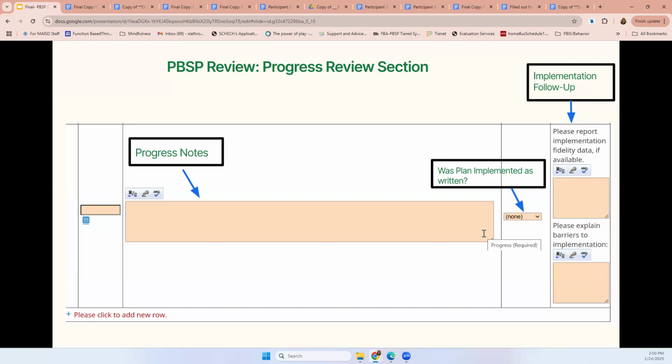Now, if you say this plan was not implemented as written, if you say no, only that bottom box is going to appear. Please explain barriers to implementation. And you should probably have an action plan around how you're going to get around those barriers. Because if we're saying we're not implementing this plan and we're not working on the barriers around that plan, do we really need the plan?